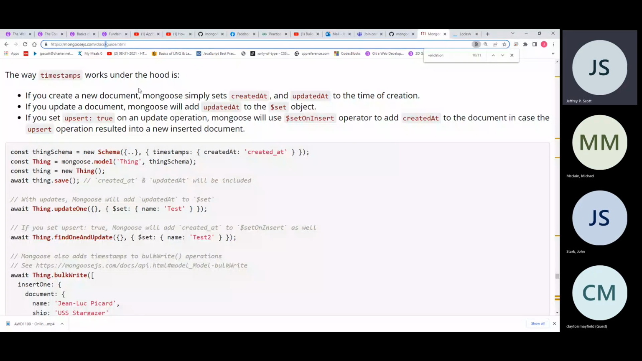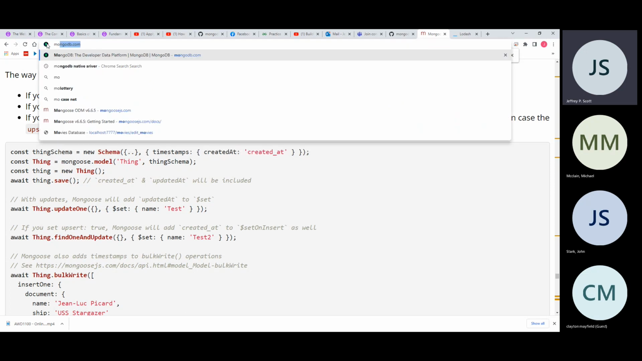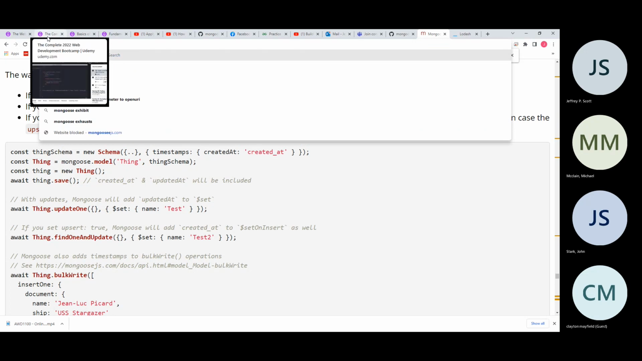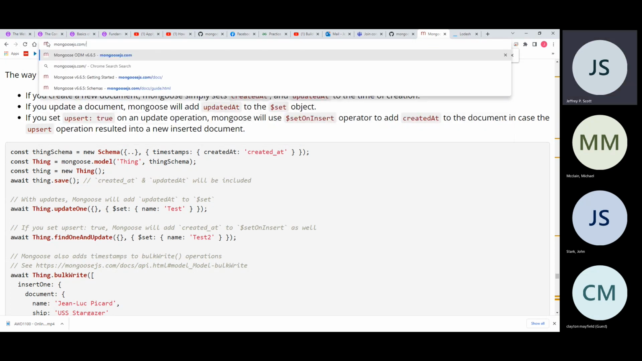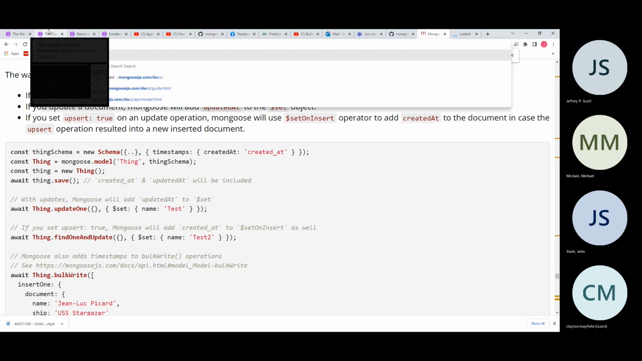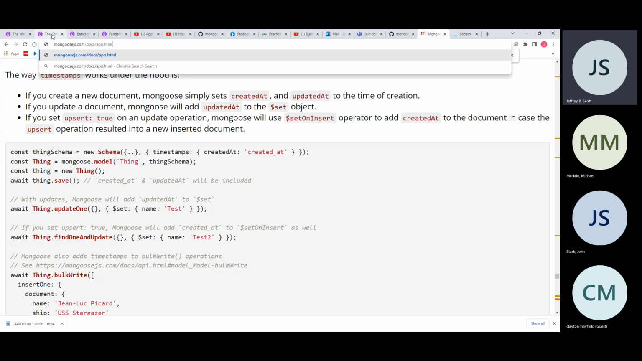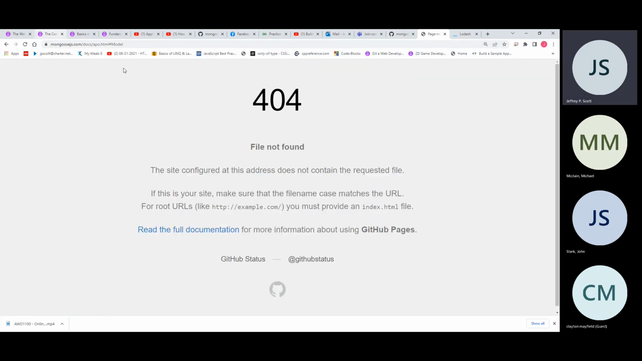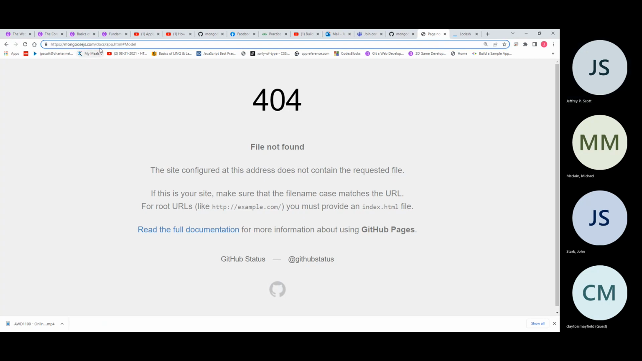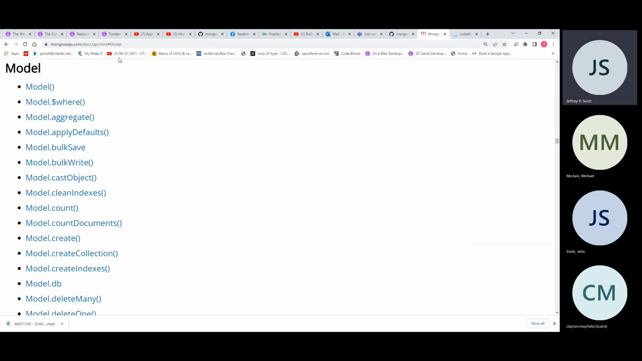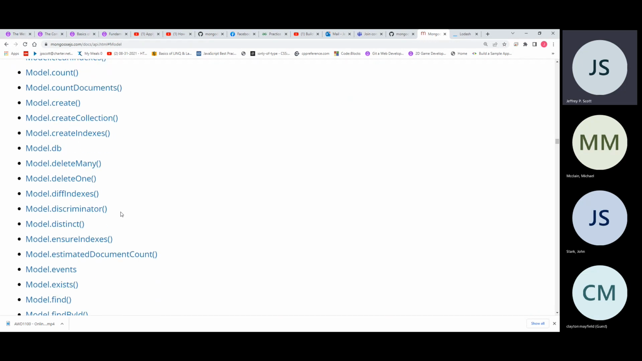The first one is mongoosejs.com/docs/API.html#model. If you go to the docs, you can find this. Of course, you have to type it in, right? So this is the model. These are all the different things that you can use.